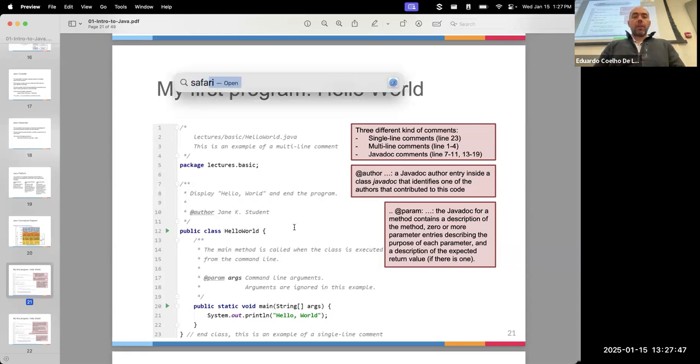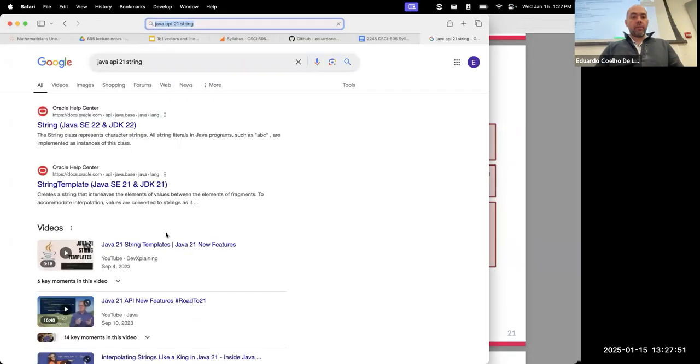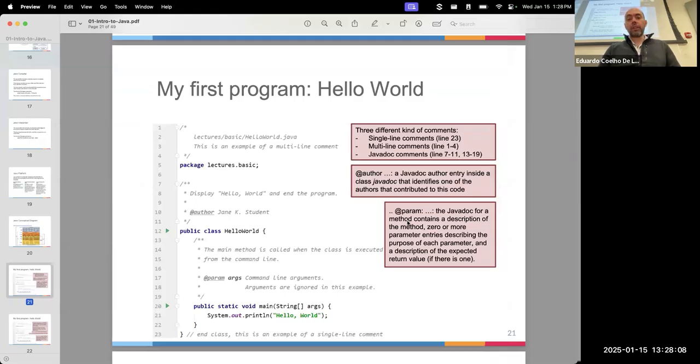Maybe I should open one more time some Java API documentation page. And that's what I am talking about. But I believe I have already presented that to you, right? Maybe you already have seen that quite a bit. So these would be the kind of output that you would see every time that you use the JavaDoc utility. Any questions so far?